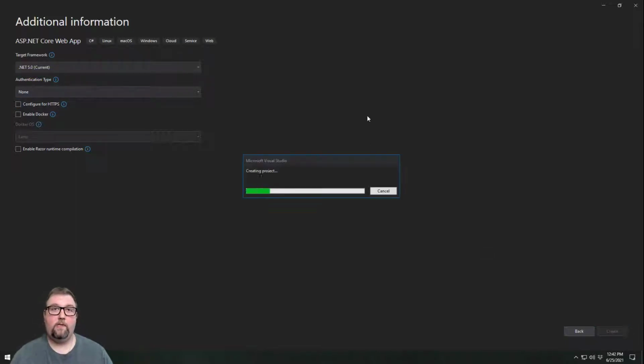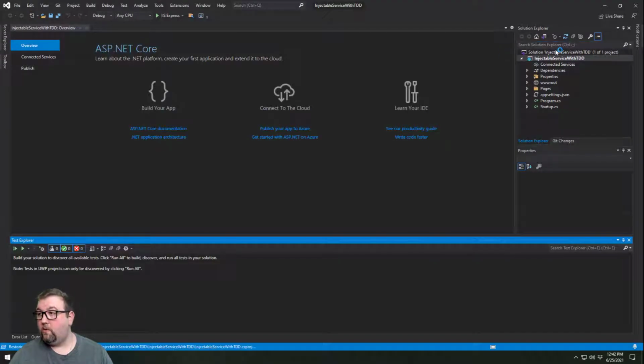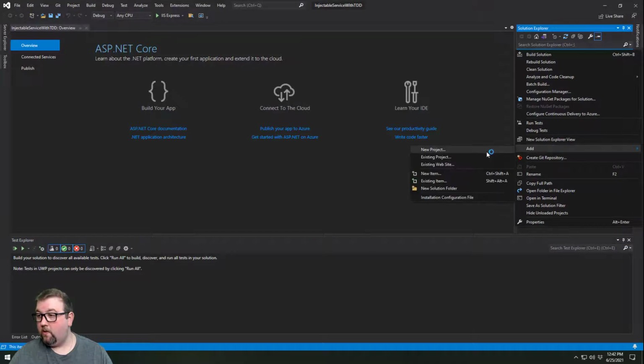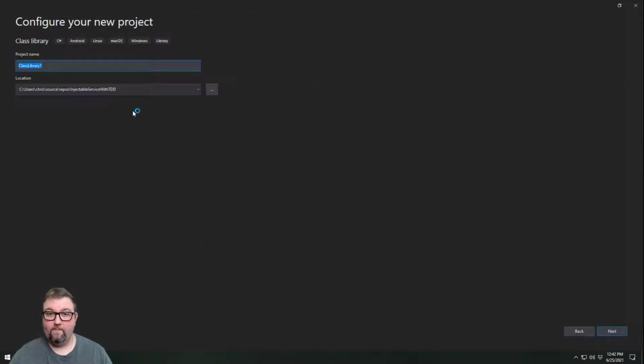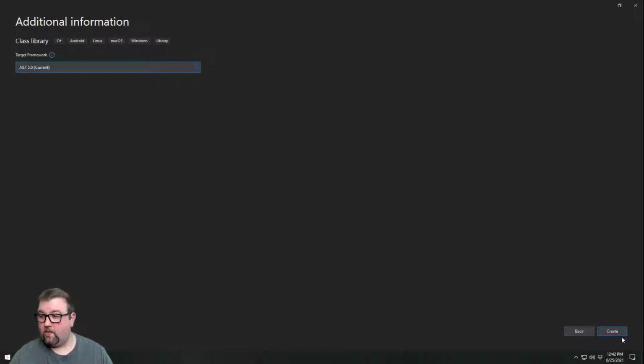And as soon as this new project is created, we're going to go up to the solution and go to new project. We're going to add a class library. And we're going to call that the same as our solution, but .common. And that's where all of our shared code will be. Make sure it's the same target framework you selected earlier.